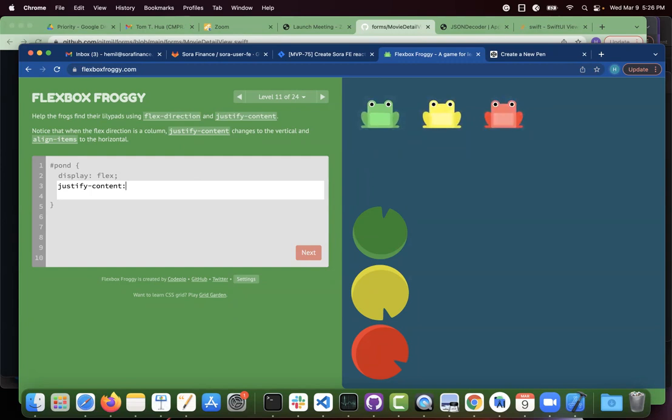Why does it want to use justify content? I still don't understand, because justify content moves this way, right? And it's already on the right side, which means, I mean, I think the best way is this. Okay, now notice that when you use flex direction column, justify content changes to vertical. Oh, okay, okay. Okay, good, that's why.